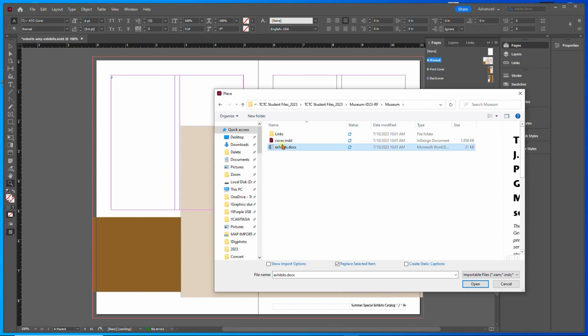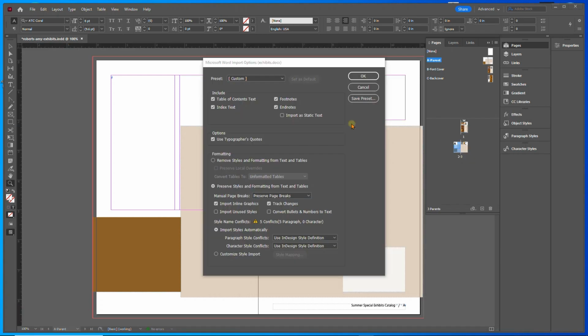Now that is a Word document, and we need to unclick Replace Selected Items, but we do want to see import options. Now, let's think about this. Our client may have done some weird things in Microsoft Word, like they might have hit the spacebar a bunch of times if they were trying to indent, or they might have hit enter a bunch of times to leave spaces. So you have to be careful with that.